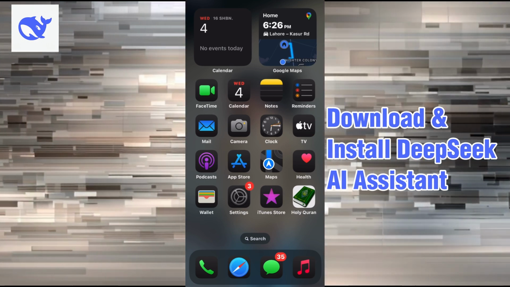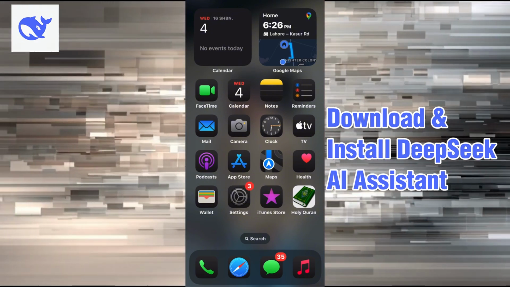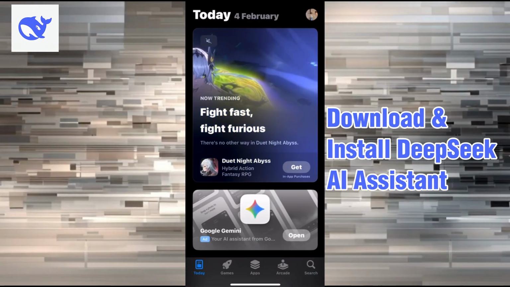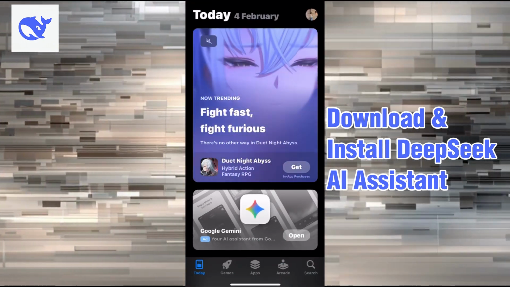Once your phone is unlocked, we can easily move to the App Store to find the app. Now let's go ahead and open the App Store. After unlocking, locate and tap on the App Store icon.